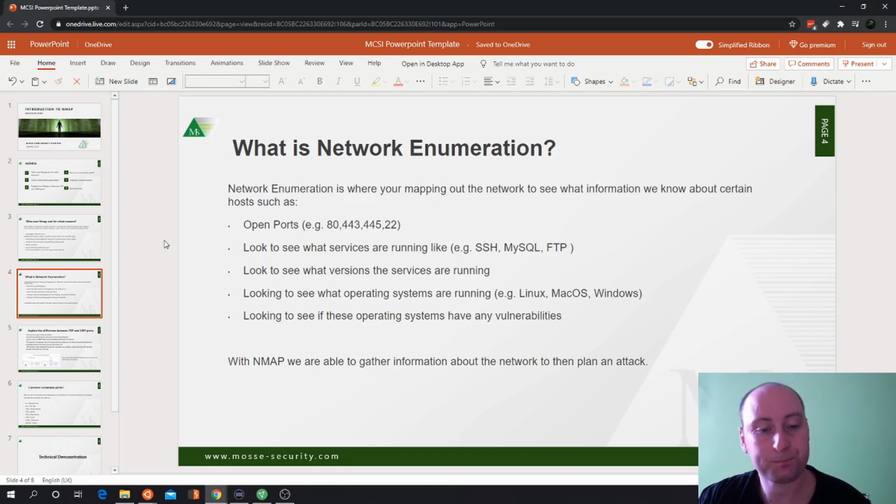Look to see what versions the services are running, or even just look to see what operating systems the computers are running. You might want to see if the operating systems have any vulnerabilities. For example, we might have Linux kernel 2.2, say, which might have a privilege escalation exploit where we can escalate our privileges to root. With Nmap, we are able to gather lots of information about a network to plan an attack. It can collect lots of information about the infrastructure.